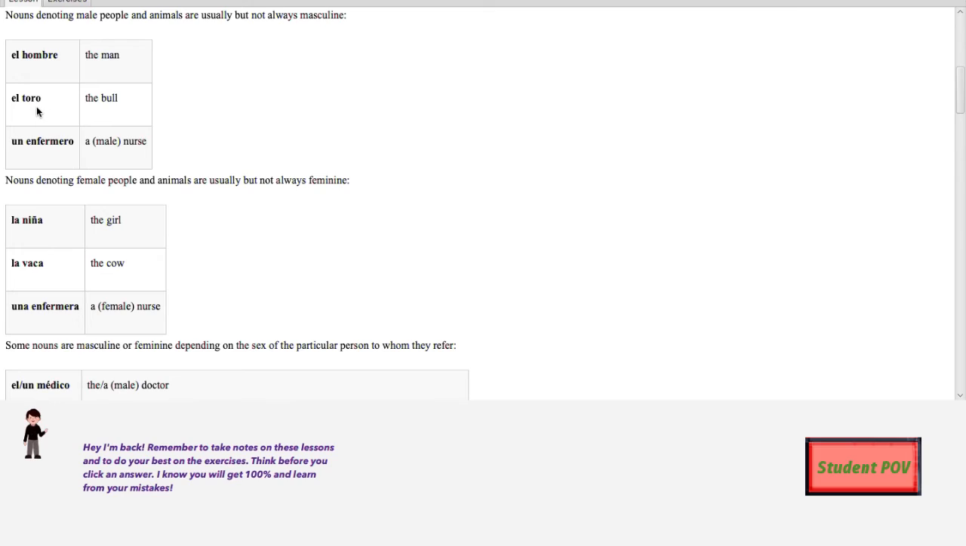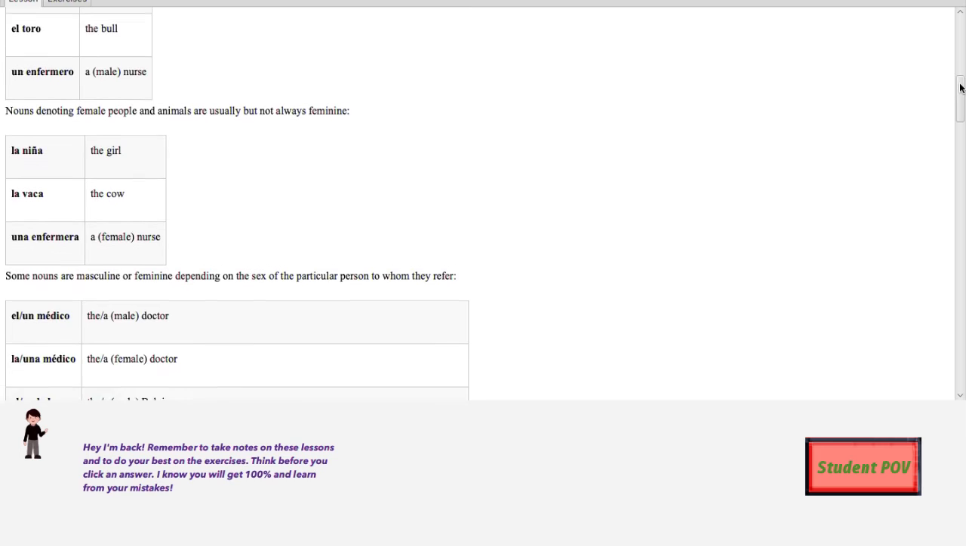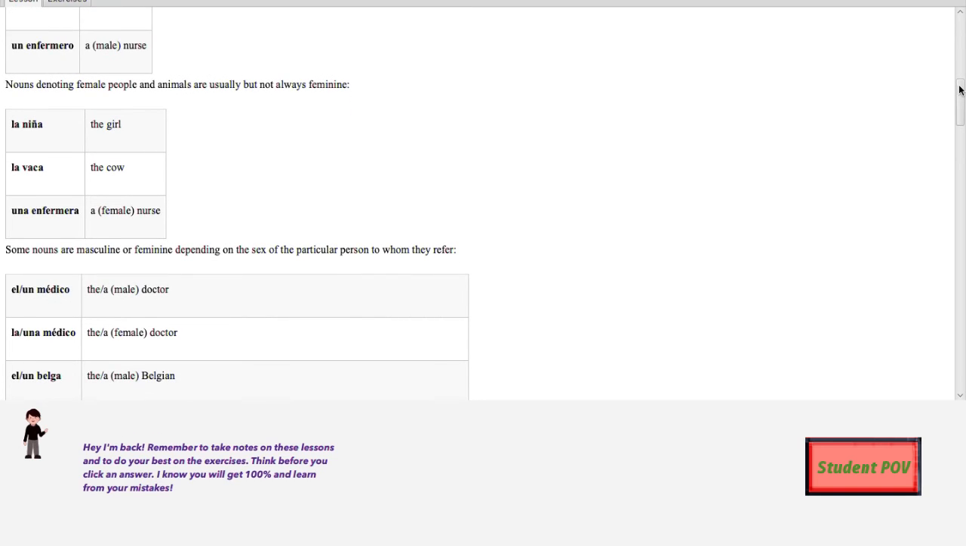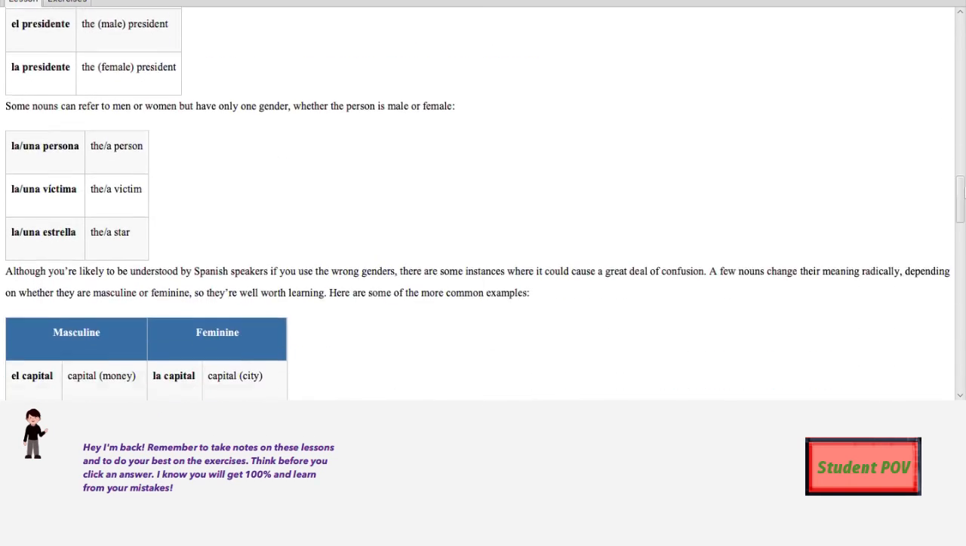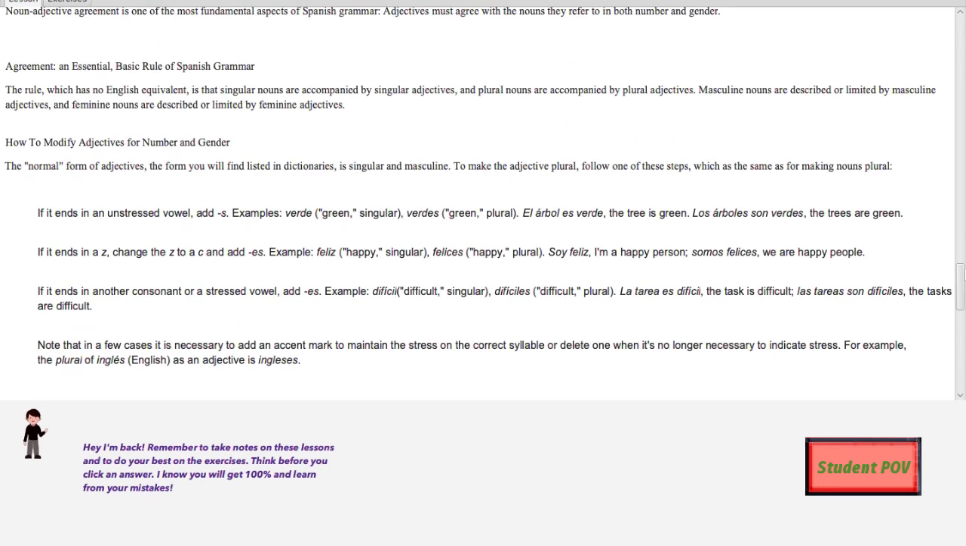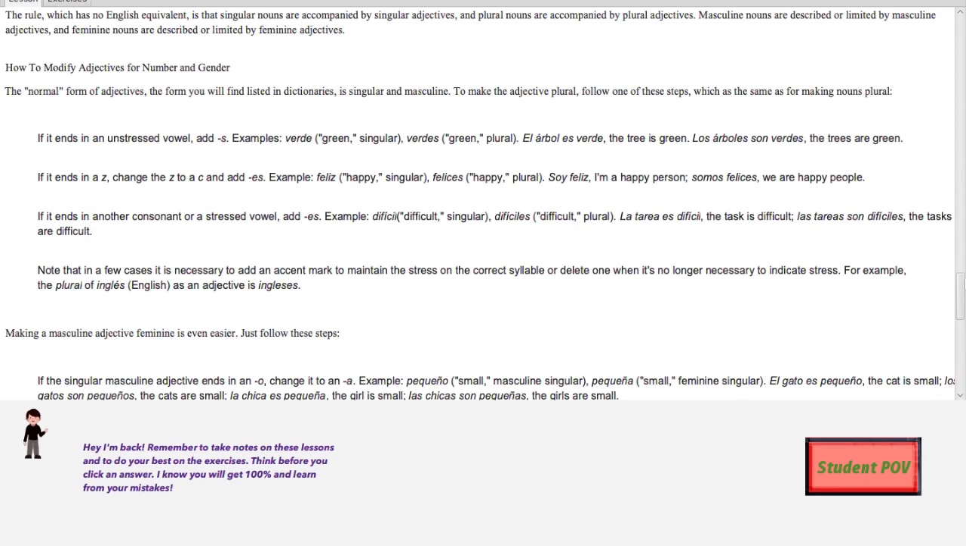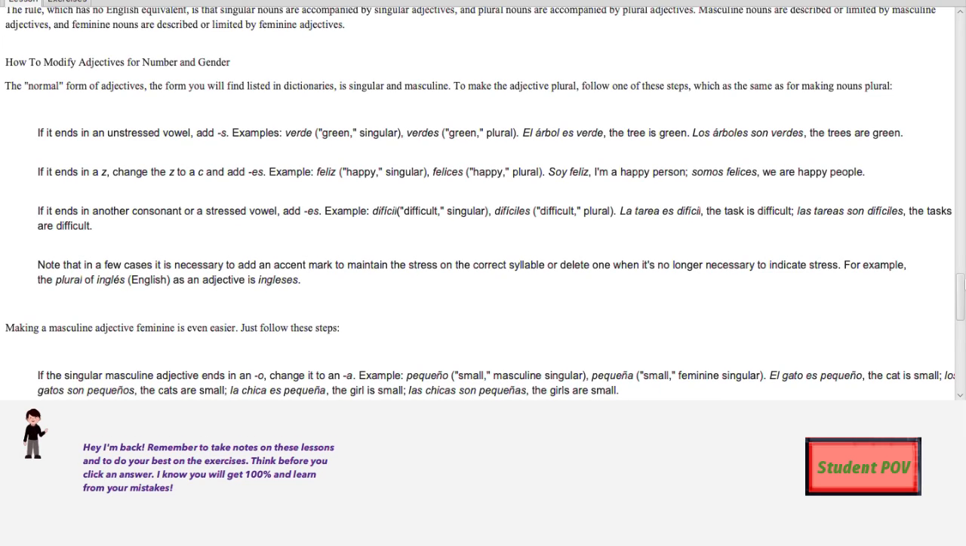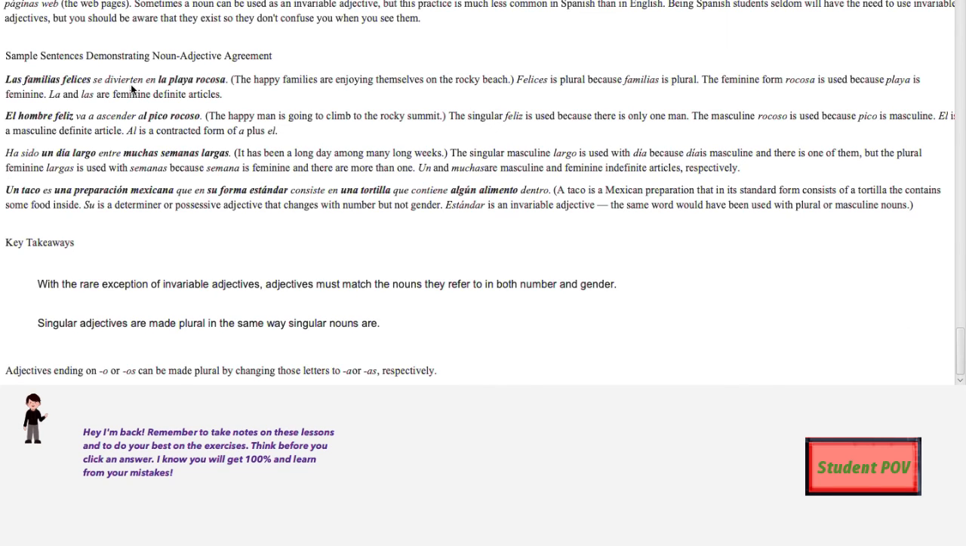So toro is masculine, so we have the el, and that means in Spanish the bull. We have la niña. Remember, you can use a hotkey for the ñ, and we get the girl. And also una enfermera for a female nurse. We have a large description here for students to learn. We even talk about exceptions, such as when the adjective ends in a Z. And here we have some full sentences displaying the gender and plurality agreement.